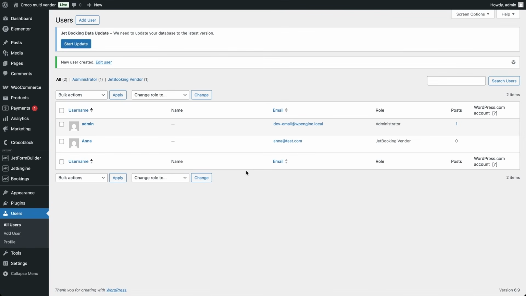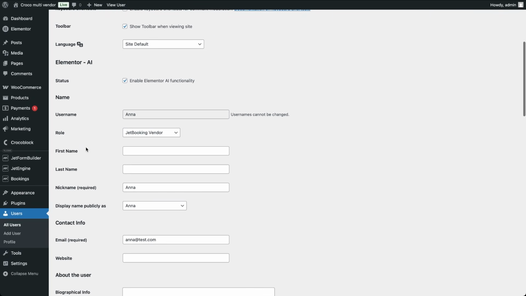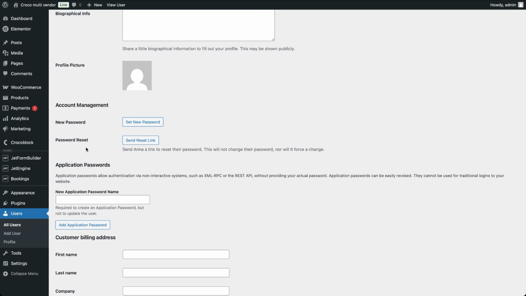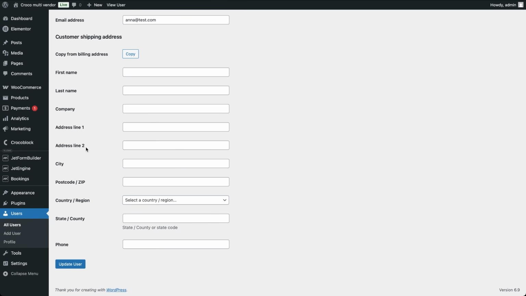This is a standard user creation screen. After saving, we can still edit things like contact information, billing, and shipping addresses. That contact information can also be edited by the users themselves later. Now, what if we want to add some extra information to vendor profiles, something custom that we might want to display in vendor listings or on their profile pages? This is where JetEngine comes in.